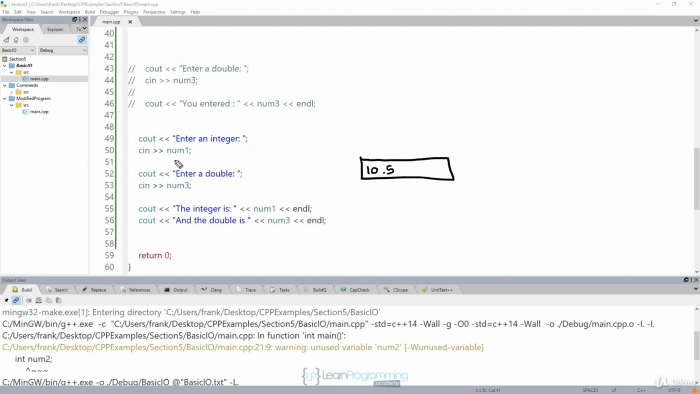Logically, you're probably guessing what's going to happen. It's going to read an integer. So it's going to see the 1 and the 0, and it's going to say, yep, that's an integer. When it sees the decimal point, it knows it can't be an integer anymore. So it's just going to take the 10 and store it here. Then you're going to say, read me a double. Well, it's going to start at the decimal point, and it's going to read 0.5. 0.5 is a double, right? So it's going to store 0.5 here. So your output is going to be 10 and 0.5.